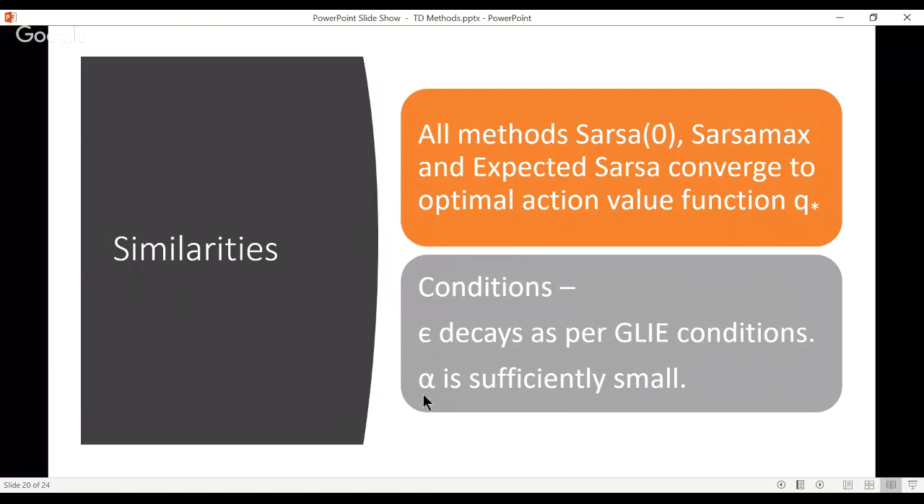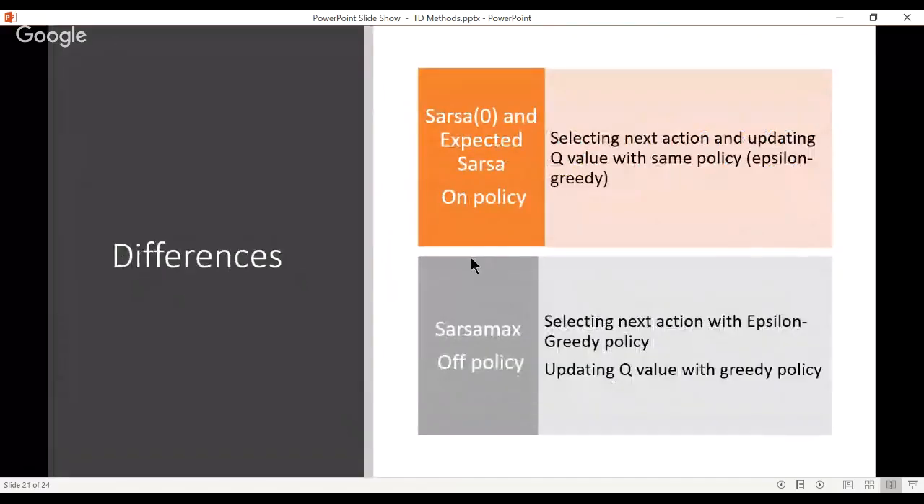So the update step, how much increment, what fraction of increment you use to update your current estimate, should be sufficiently small. I think 0.1 is a sufficiently small number. Yeah. So what are the differences?